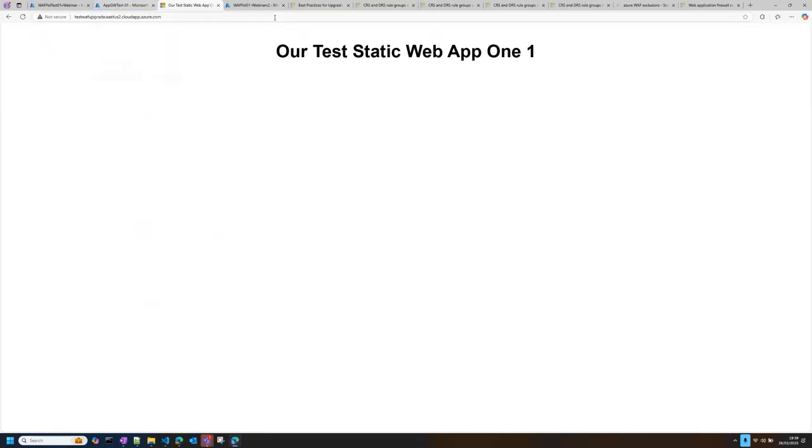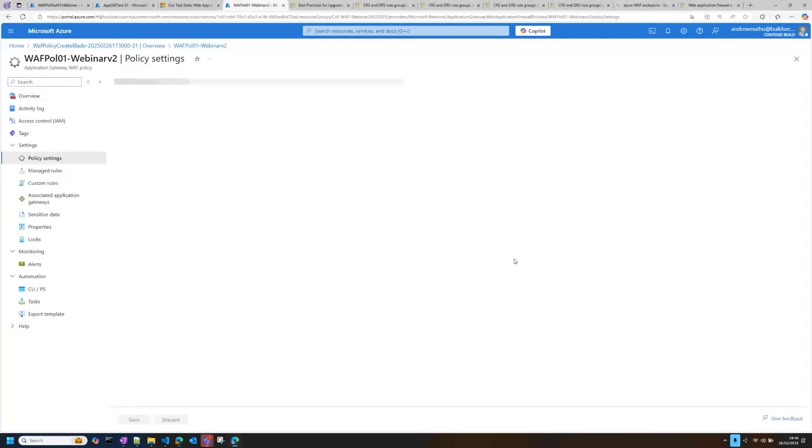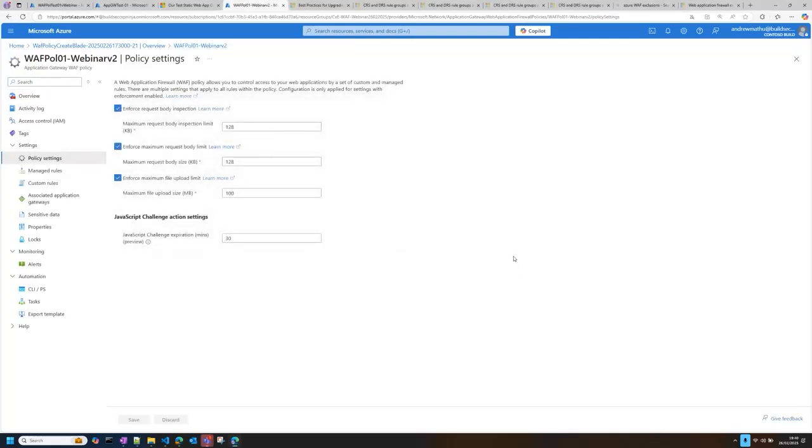Now within this application gateway, like I mentioned, we have a web application firewall policy, and this is how it looks like. So for this web application firewall policy, I'll just quickly take us through what has been configured. We can see we're in prevention mode. We also have our policy settings set up. We are enforcing request body inspection. We have a maximum request body limit, maximum file upload limit.